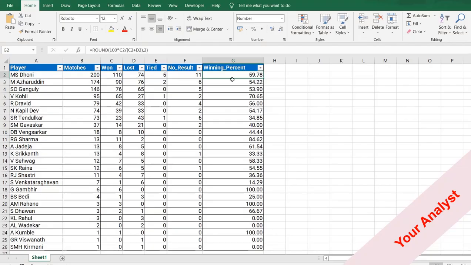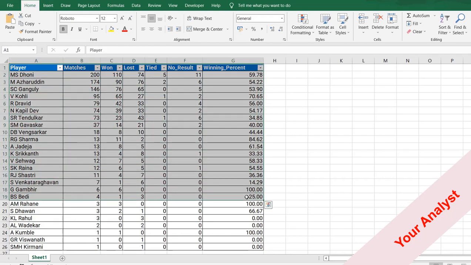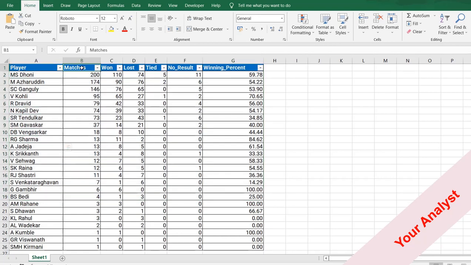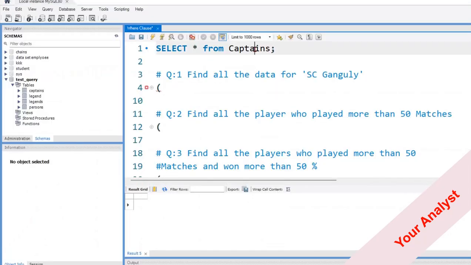So, this is the data set that we will be working on today. We have the performance data for all Indian cricket captains. This is the same data set we worked on in the previous episode. And here we have the name of all the cricket captains, the matches they played, the number of matches they won, lost, tied, no result, and winning percentage. We have already transferred this data to our database, which I'll be showing just now. Actually, it is available here in the table called captains.